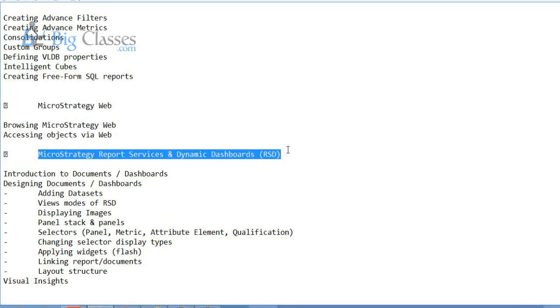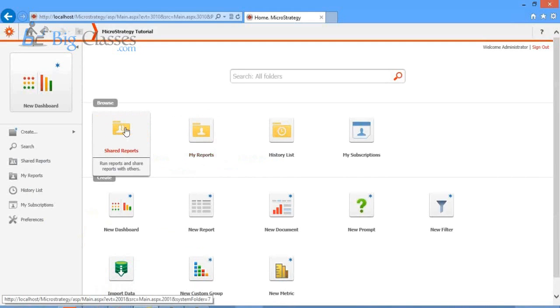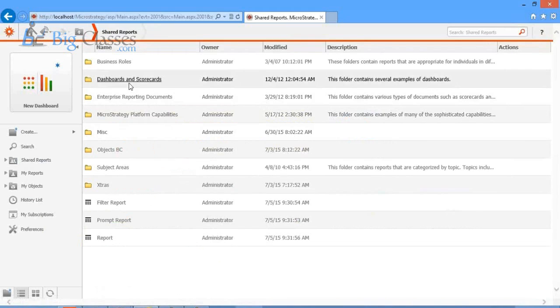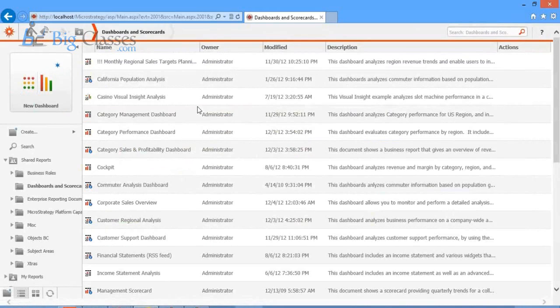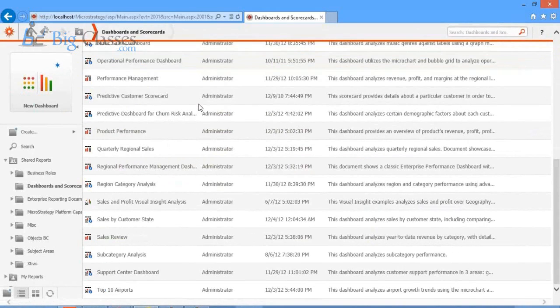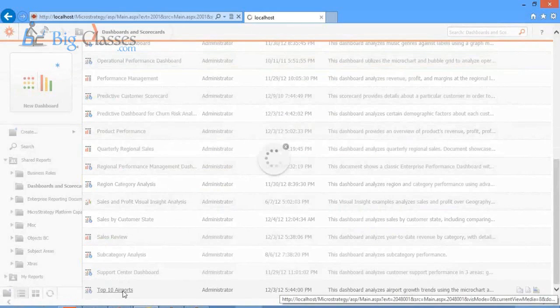So MicroStrategy is everywhere. MicroStrategy is not just limited to your server or to a desktop or a web. It can be run through various mobile devices as well. So I just wanted to show you a few of our dashboards that have been created on MicroStrategy, just to make you familiar. And I will just run one of the dashboards very quickly.